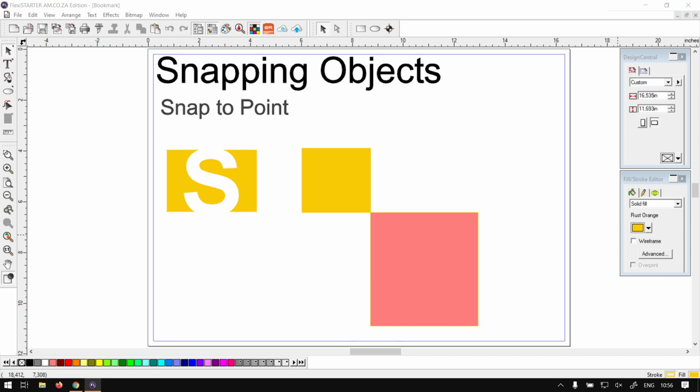Alrighty guys, in today's video of FlexiSTARTER, we're going to be looking at snapping objects to points. But before that, let's have a quick intro first.